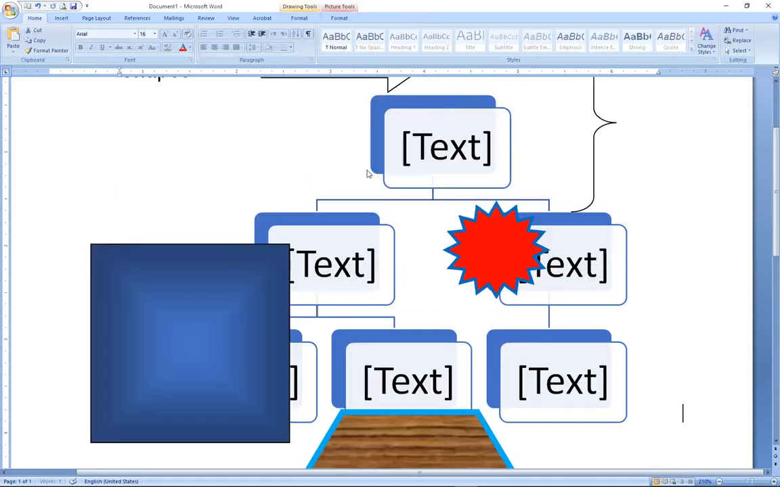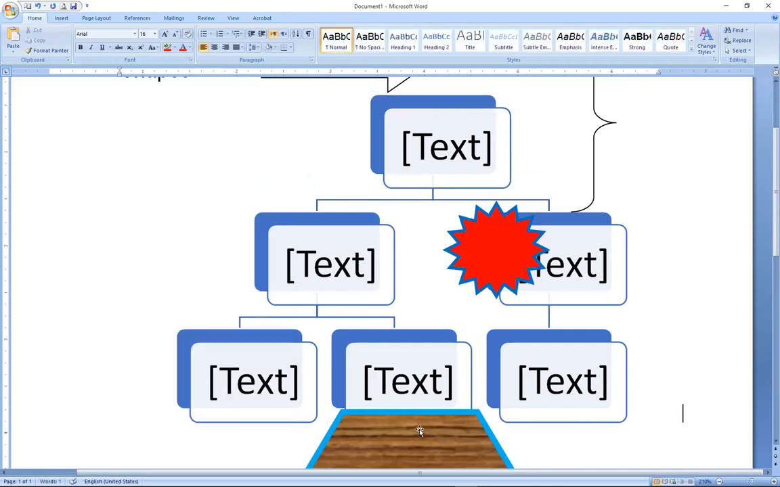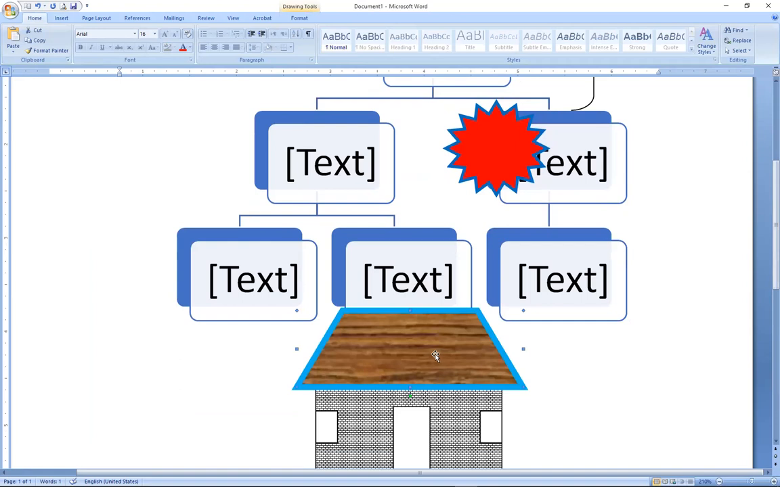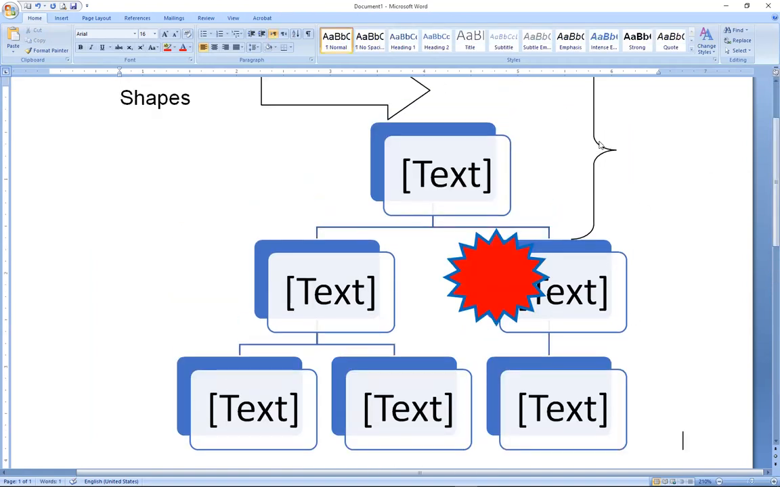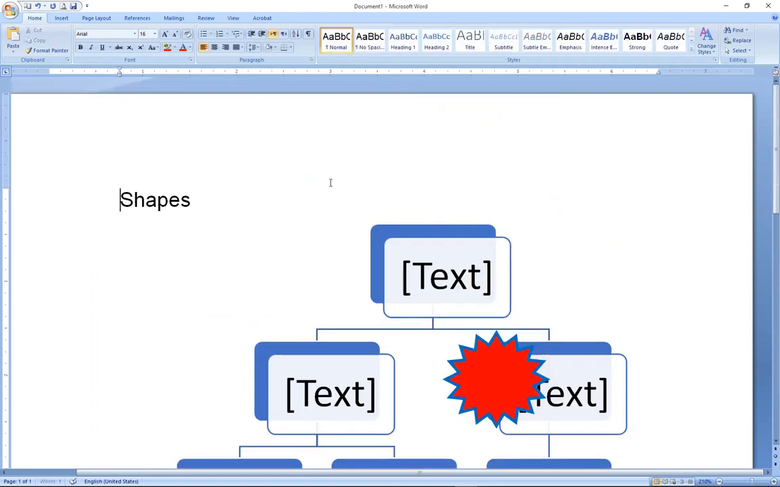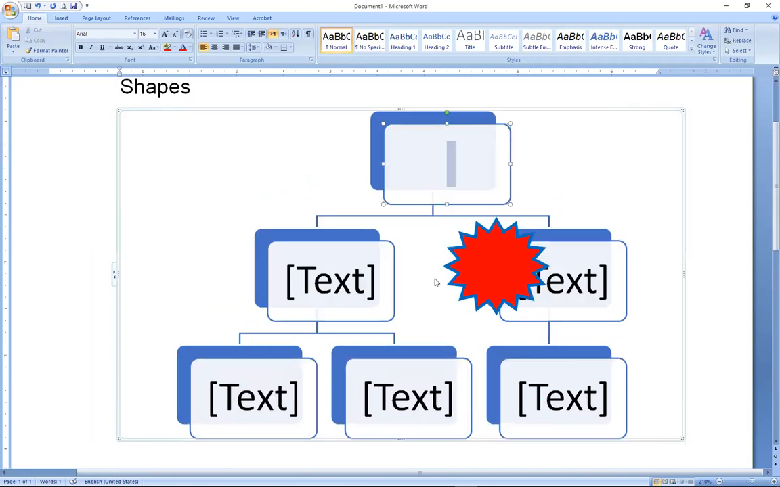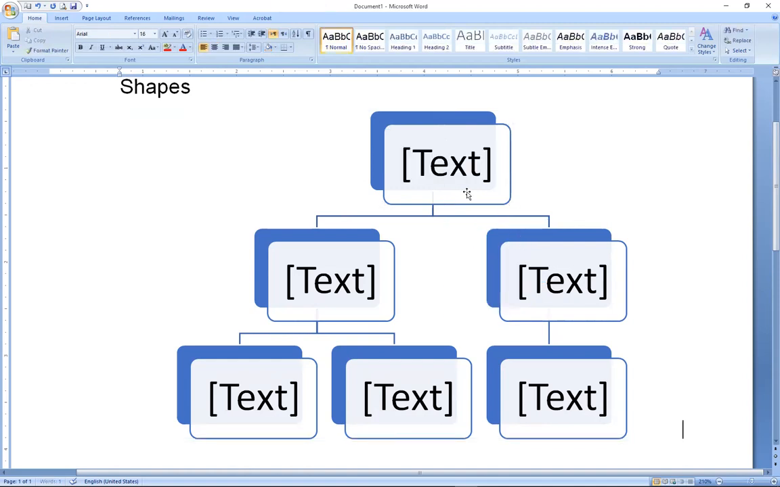Let me first remove this, also, let me remove even this out. So this is a chart, okay. This is a chart, and I'm going to use it to show different levels of leadership in an organization.